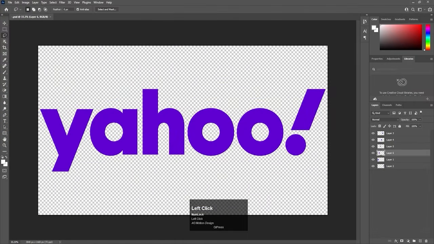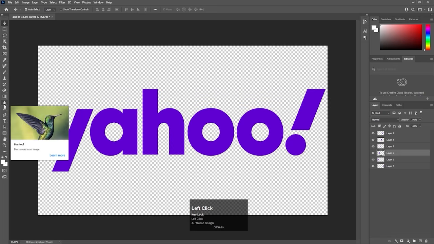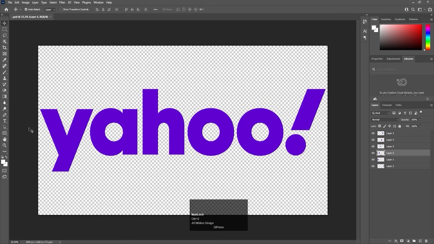So now onwards we are going to create some creative animations. First of all we are going to animate this Yahoo logo. I have this logo file in Photoshop, and as always I have divided each and every alphabet on a separate layer, and I'll simply save this as my Photoshop file.